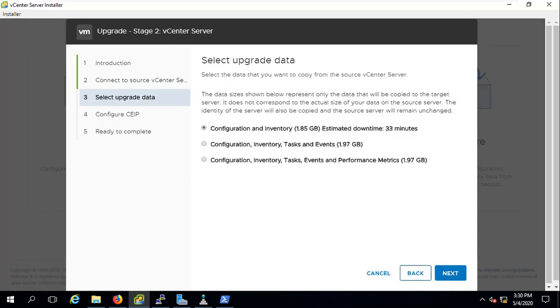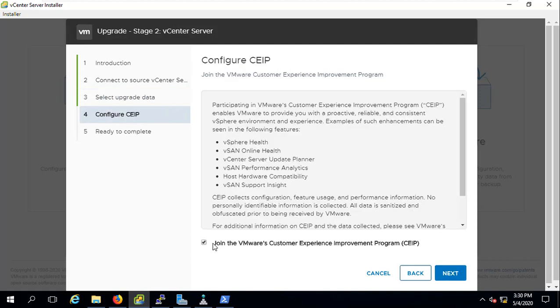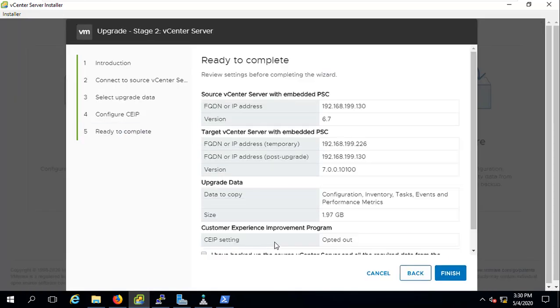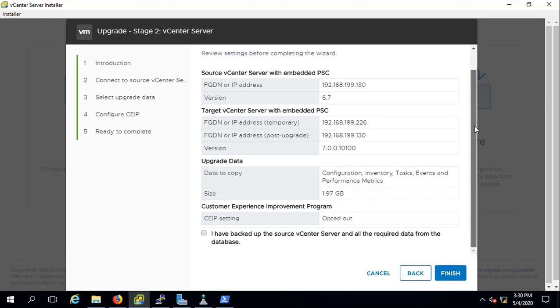And now I'll pick the data that I want to bring over from my source vCenter to my new vCenter. So do I just want the bare basics, the configuration and the inventory? Do I want to bring over all of the tasks and events that exist and the history of those? Do I want to bring over the history of tasks and events and performance metrics? So it's really not much data. I'm going to bring over everything and click next. And I am not going to join the Customer Experience Improvement Program here. And here we go. We are ready to complete.